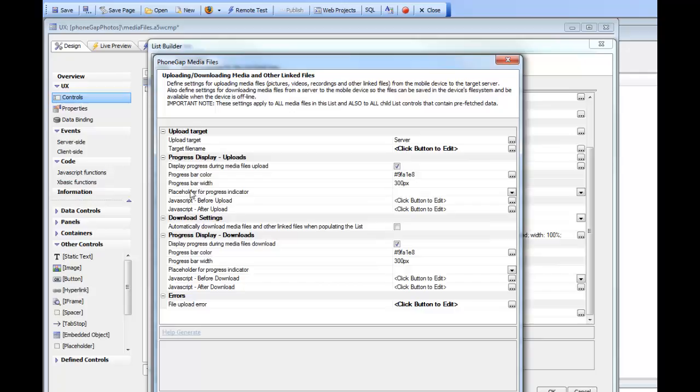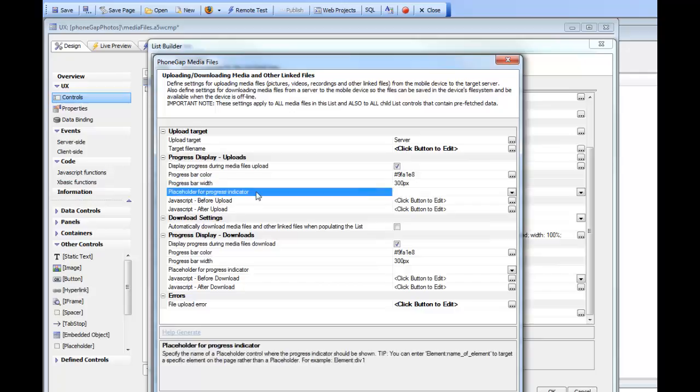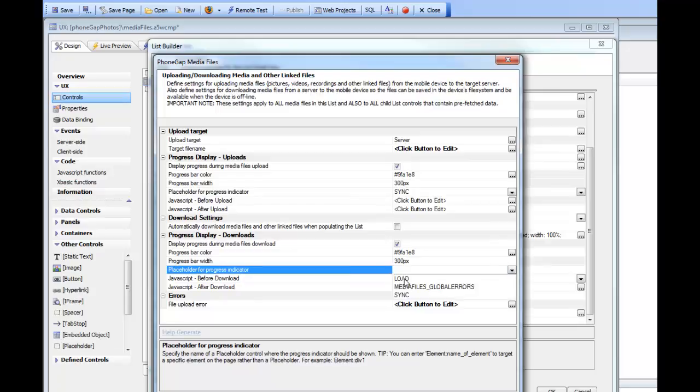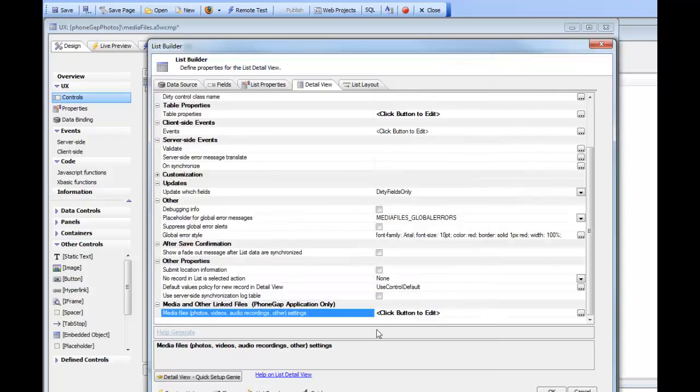during an upload we'd like to display progress using the sync placeholder. But when media files are being downloaded from the server to the device, we'd like to display the progress over here on the load placeholder. So we've got those two placeholders defined now, so we can go ahead and click OK.